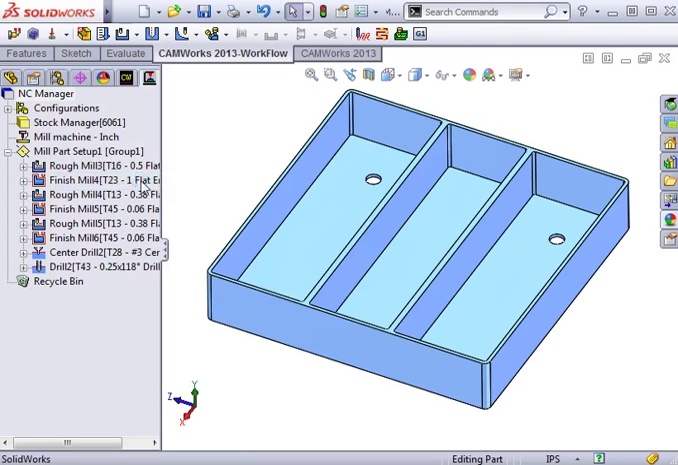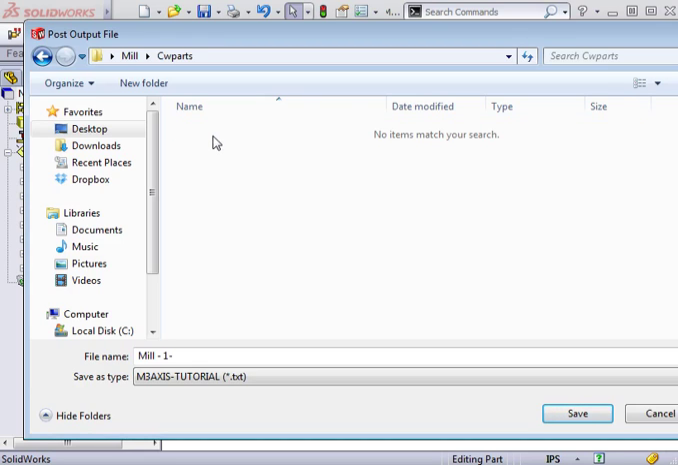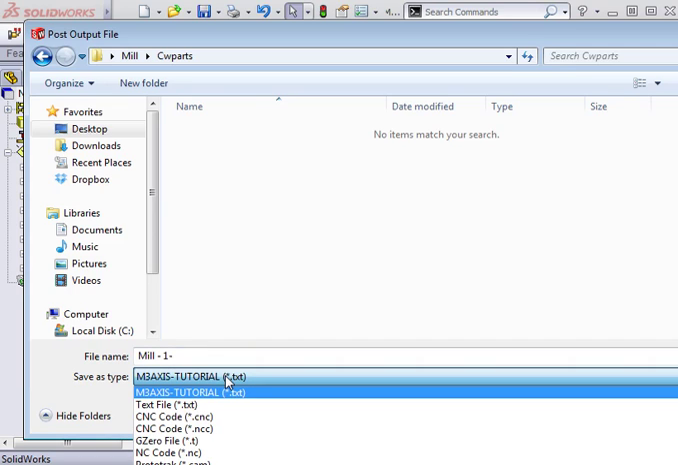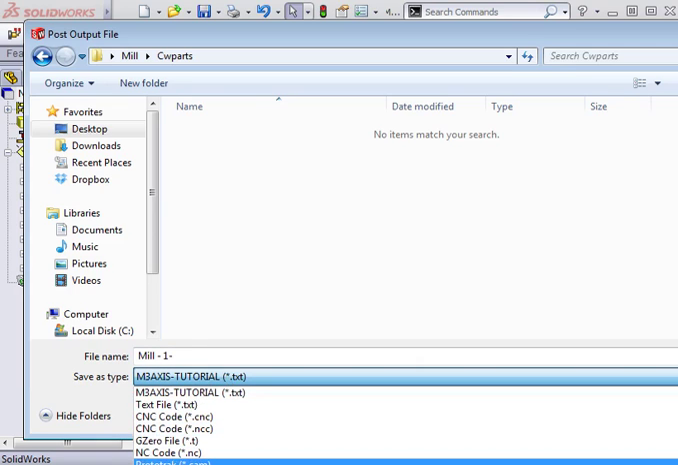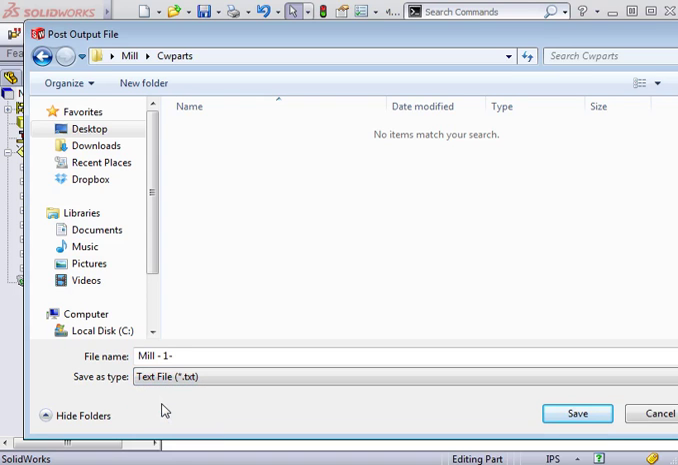The Post-Output File dialog box displays so that you can specify the file name of the NC program. By default, CAMWorks will store the file in the same folder where the part you are working with has been stored, but you can browse to any location you want to store the file. In the Save as Type drop-down box, CAMWorks provides a list of commonly used file extensions. For this example, we'll use a TXT file extension and press Save.